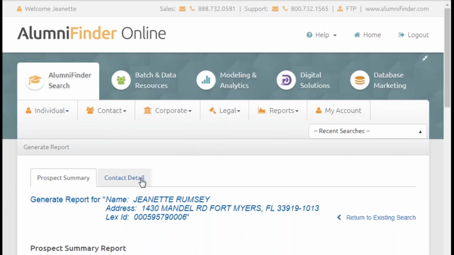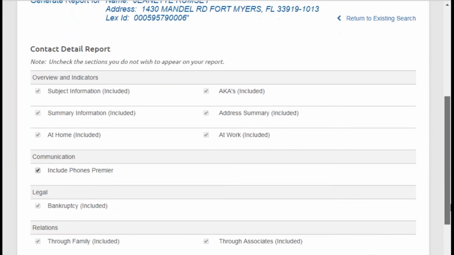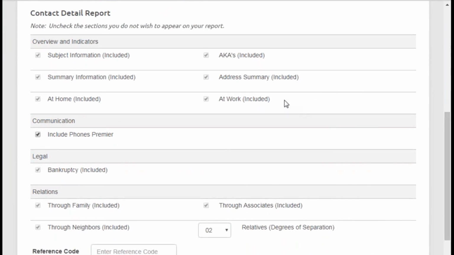Now, the contact detail report was the contact card report in Accurate. And again, we've done the same thing that we've done with the prospect summary report. So we've pre-populated the information that you need. Anything that is checked is going to be defaulted. You can uncheck the phone's Premier that we've been able to customize for you, but the contact card report did default with certain information, so we want to make sure that that is received. You can add in your reference code as well. Make any changes on this page that you need to. And again, just click on Get Report.